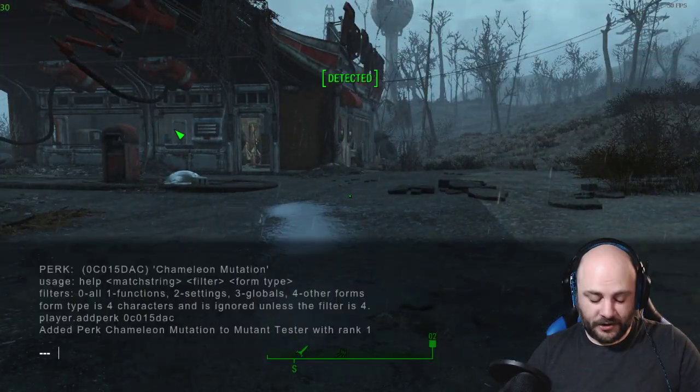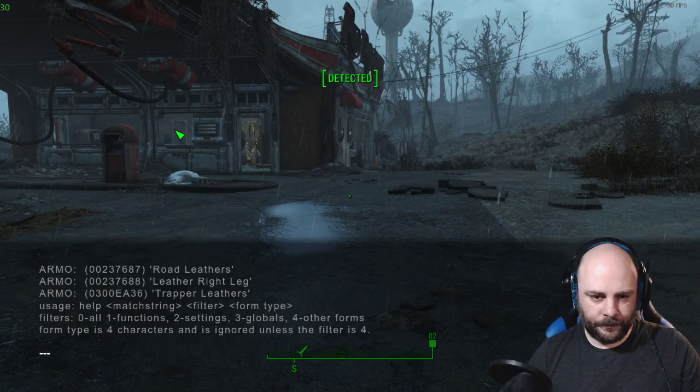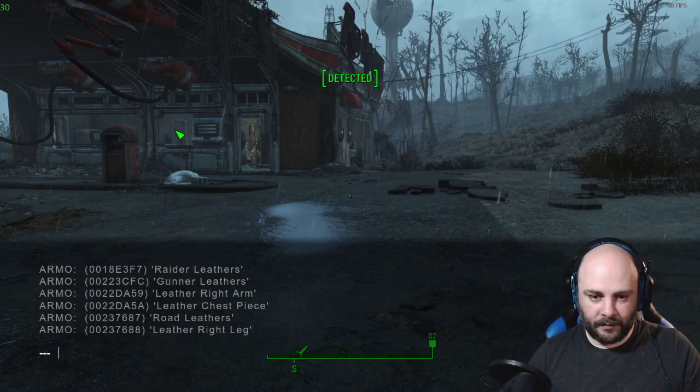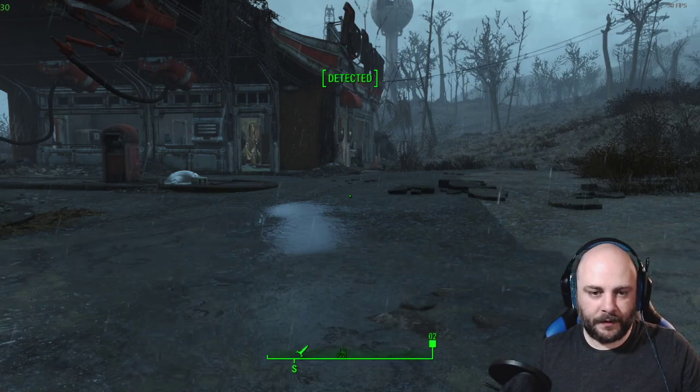All right, let's check the armor stuff now. Let's go with leather. Armo. All right, let's go player.add item 237688. And can we get like a left leg or something? Oh, right arm. There we go. 22DA59. Okay, cool.